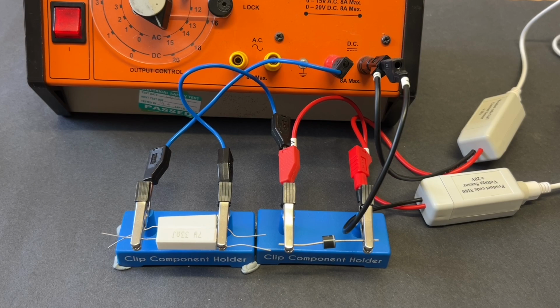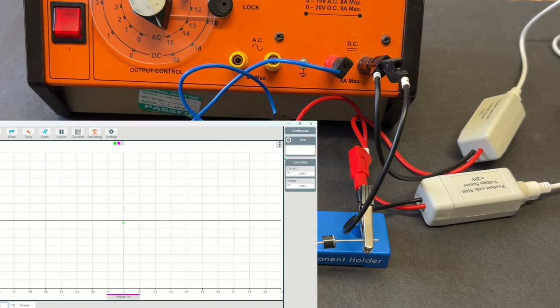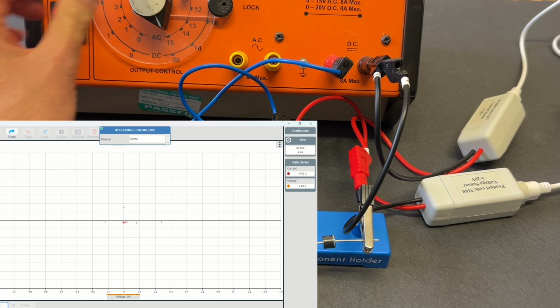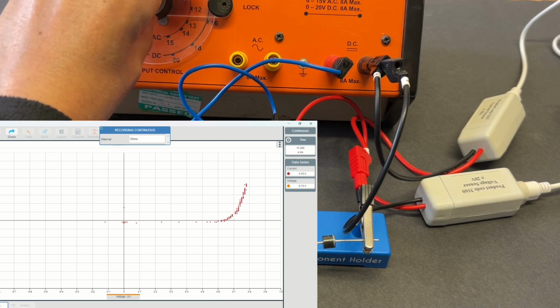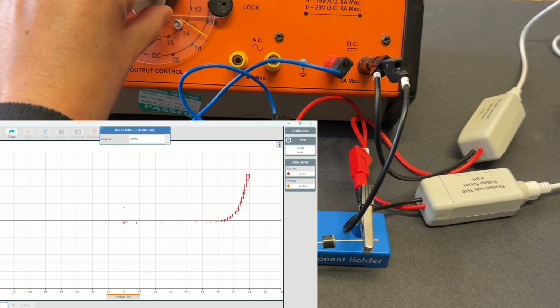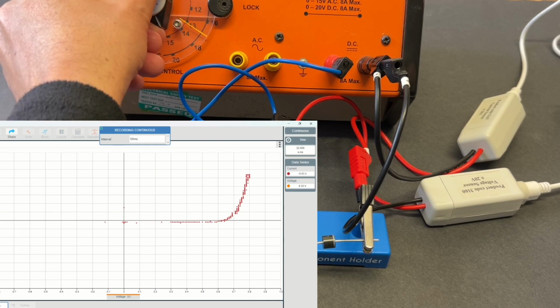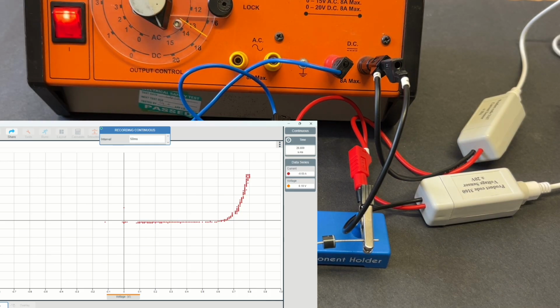You can do the same thing for a diode, here connected in series with the resistor to avoid the current getting too large, and again you can adjust the potential difference on the power supply and quickly build up the IV graph here for the diode. Let's have a look at the setup that you need in order to produce these IV graphs so quickly.